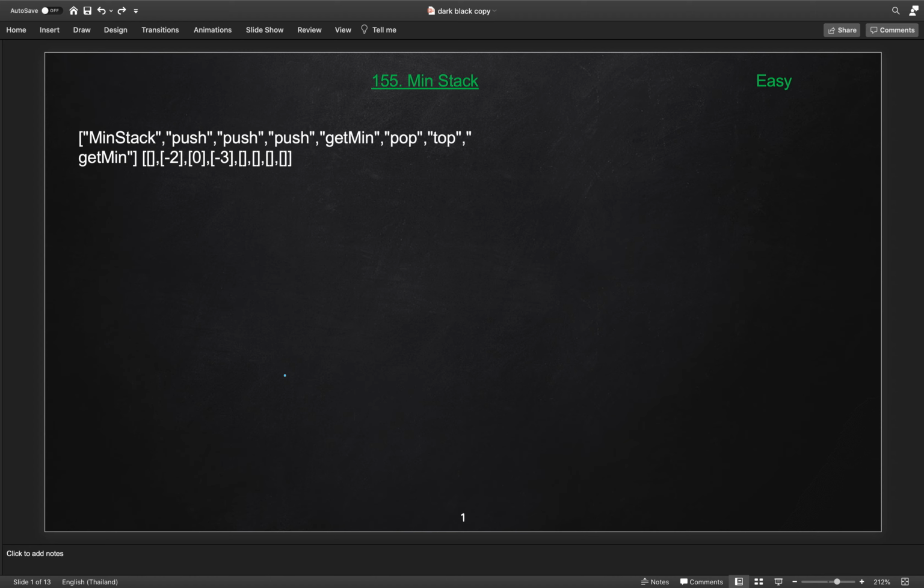So let's start the first solution using the language-specific stack. We will use the stack from Java. If we are allowed to use a stack, we will solve this by using two stacks. One stack is just for normal operations, which is the same as the stack operation. This is the stack, and the second one we will call the min stack.